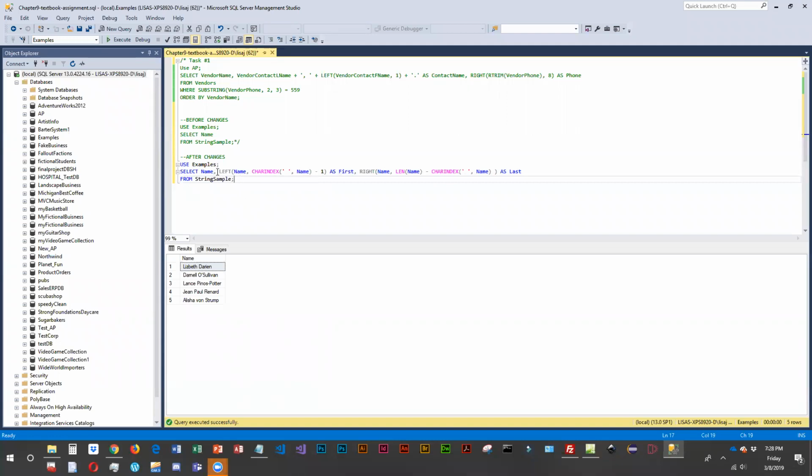And if you remember, left looks at the column and then goes from the left a certain number of characters. Now to figure out how many characters it needs to go, we're going to look for the first space. But we don't really want it to include the space when it's going from the left. So we're going to look for the location of the space, and then we're going to subtract 1, which is the number of characters it needs to go from the left. So that is what character index is doing. It is looking for a space, the first space in name.